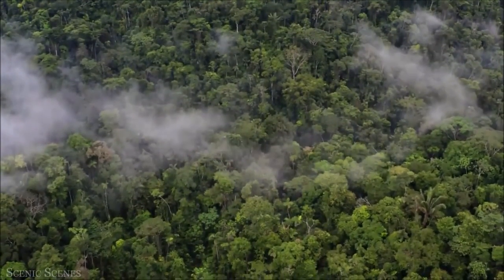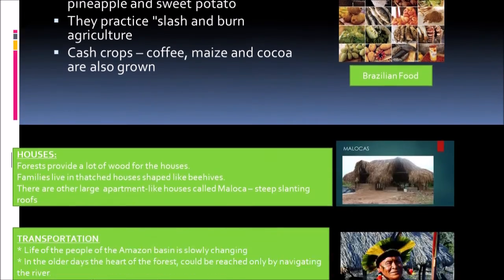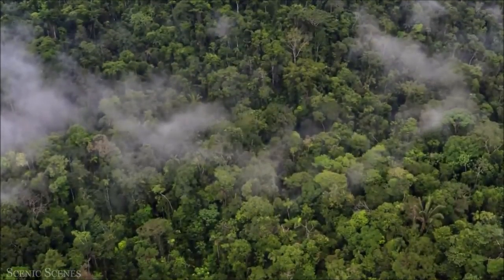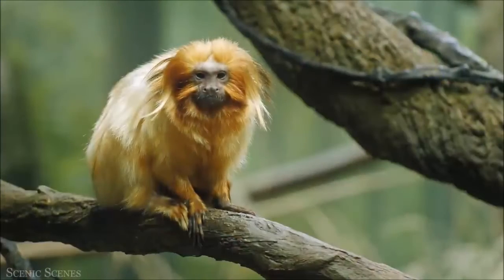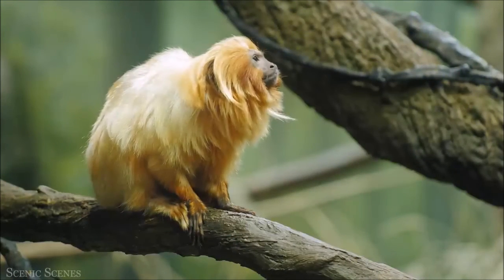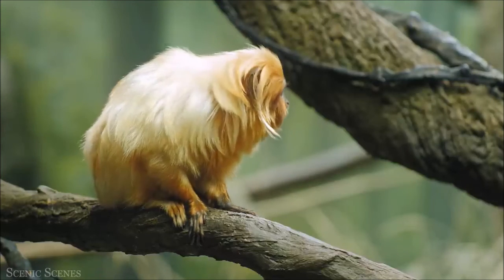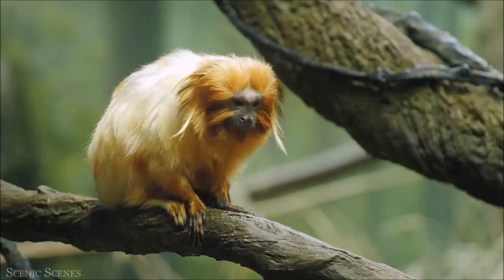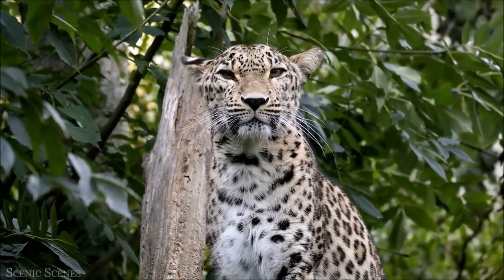People of the rainforest, occupation. People grow most of their food in small areas after the clearing of some trees in the forest. Men hunt and fish. Women take care of the crops. They mainly grow tobacco, pineapple, and sweet potato. They practice slash and burn agriculture, and cash crops like coffee, maize, and cocoa are also grown here.